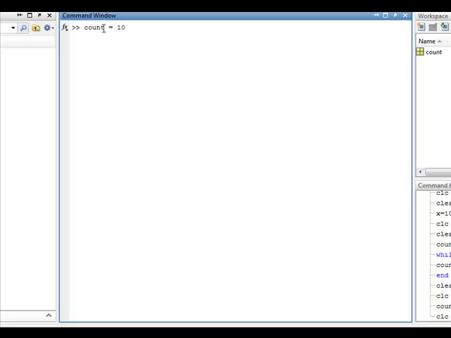So let's create the variable count and set it equal to 10, and then we'll create a while loop using the expression while. And the logical expression that I want to remain true while this next section of code repeats is while count is greater than 1. And all of the logical expressions available to you within MATLAB for this kind of thing are available to you in the lecture notes.